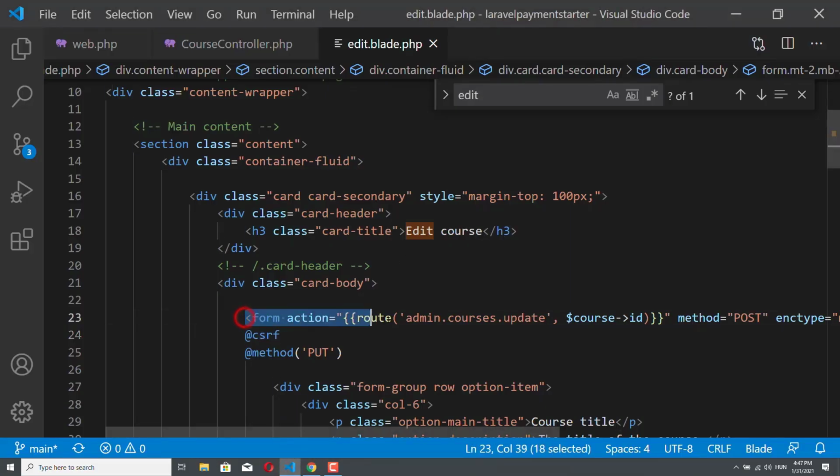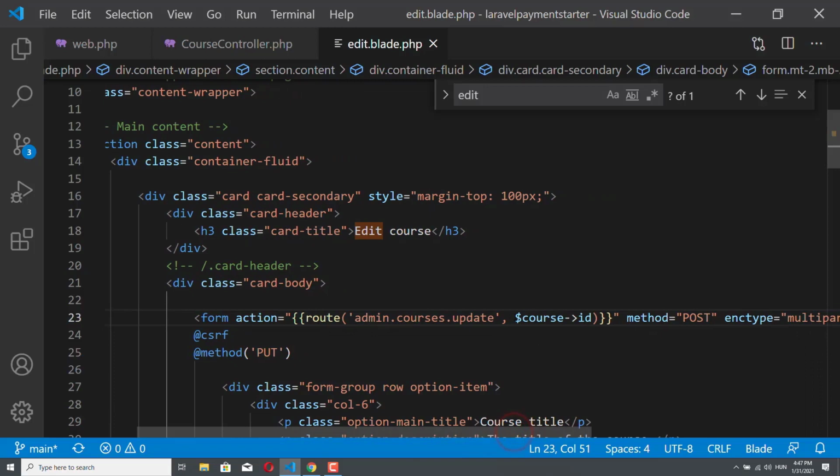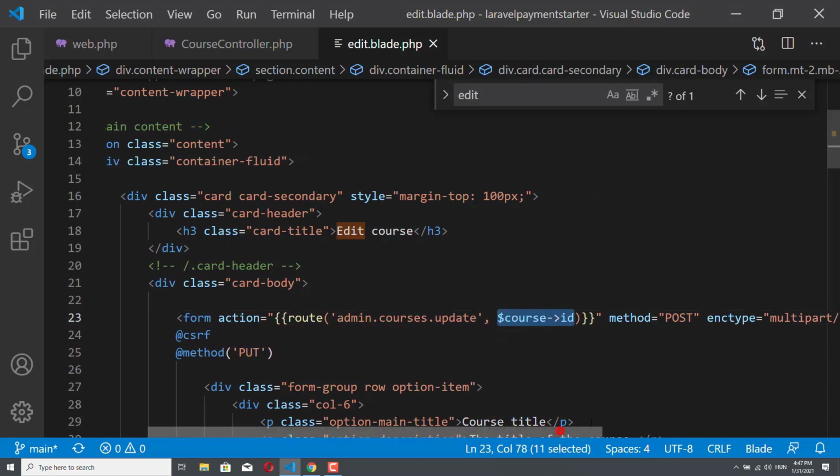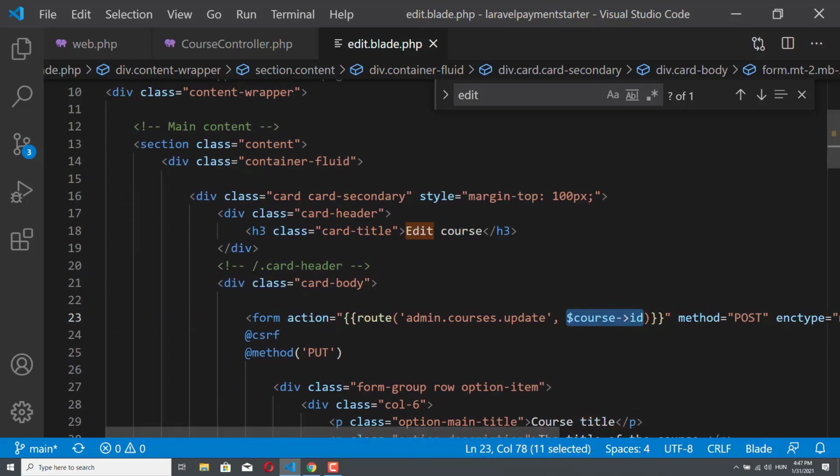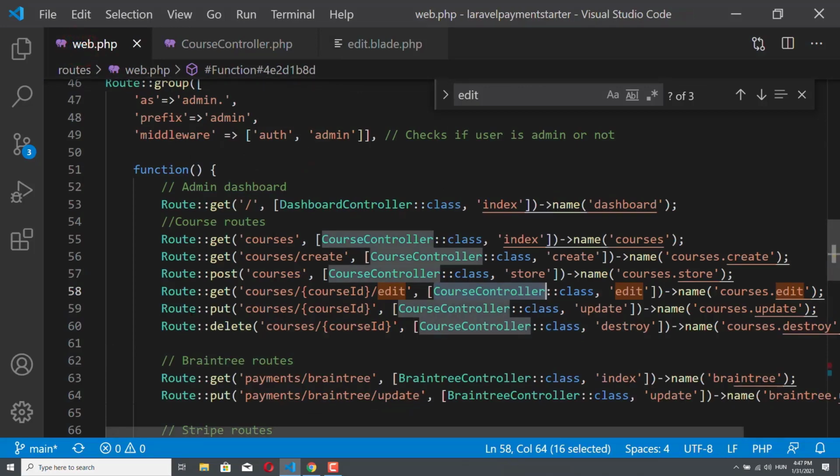We have basically the same as what we had for creating a course. Of course, we are submitting this form to a different route, the courses.update route, and we are passing the course ID to this route. The method of the form is post. However, notice that we are using the Blade @method directive to simulate a put request. Now, a put request is made when we want to update a resource. Our resource is, of course, a course. And as you can see in the web.php file, we have a put route defined, courses/course ID, and this is actually where we submit our form.